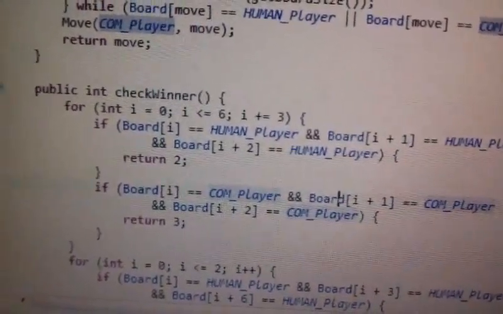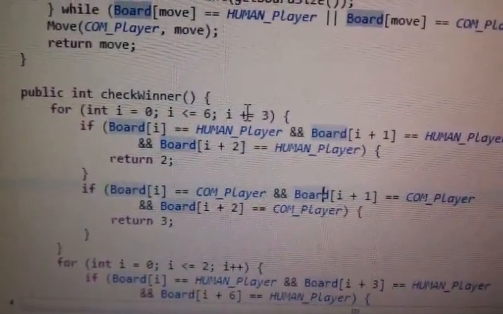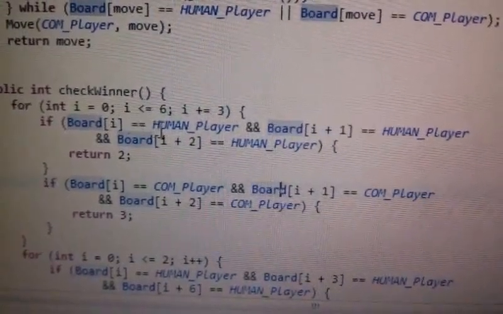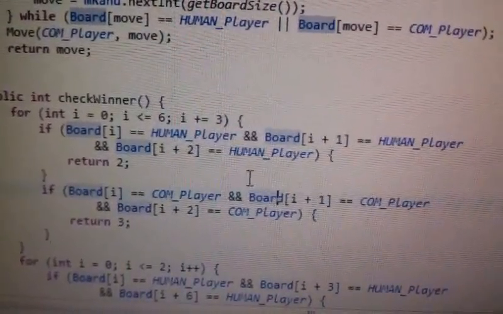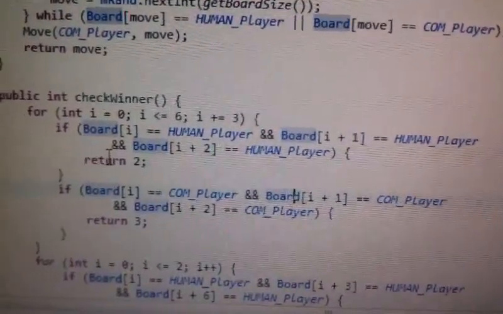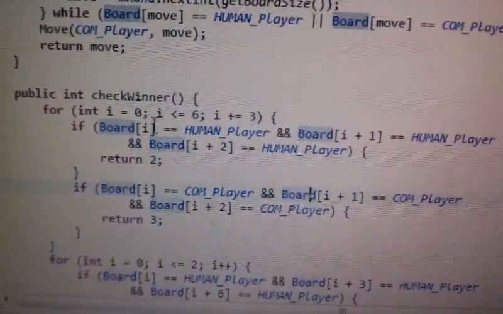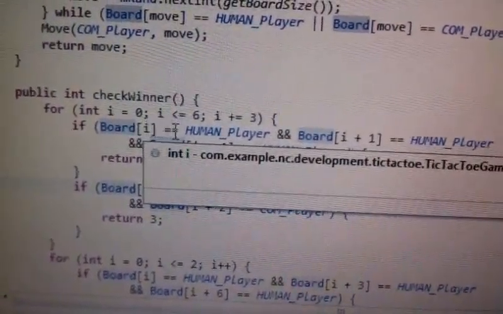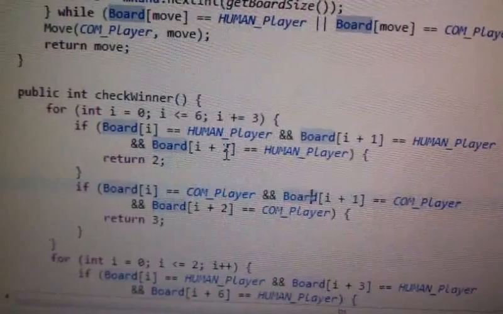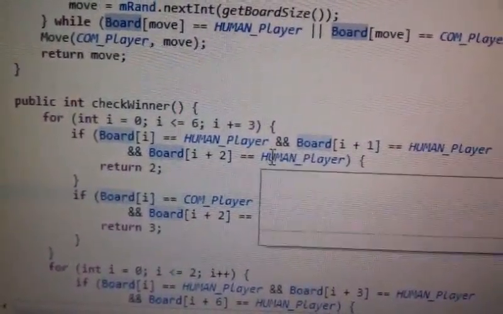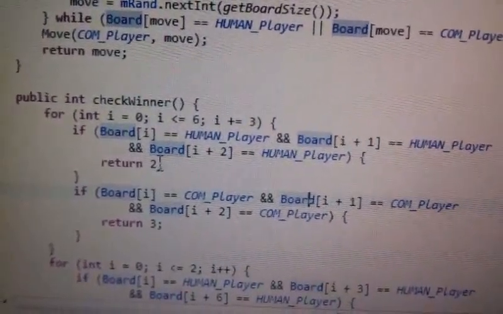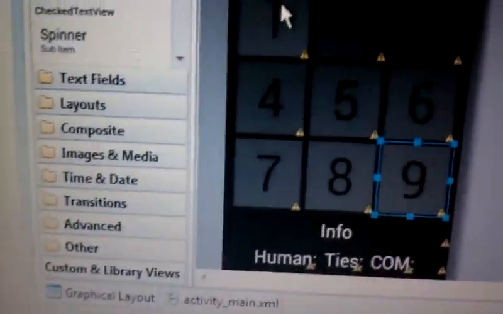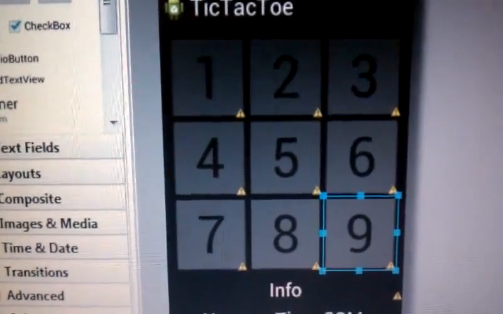So when we first start off, the first thing we do is for I from 0 to 6, and we increment by 3. The reason we do that is that if I is equal to human player, I plus 1 is equal to human player, and I plus 2 is equal to human player, return 2. That means the human won. You can see that if we're at 0, we put 0 in here for I, that's going to be 1, 2, and 3. So if all of those are equal to the human player, X, then we're going to return 2 because the human won. And I can show you that here. If 1, 2, and 3 are all equal to X, the human player won, obviously. So we need to pass that back.